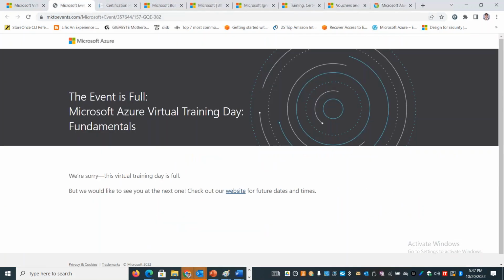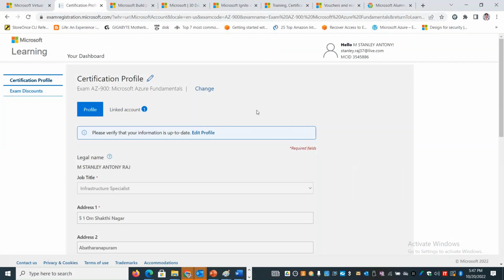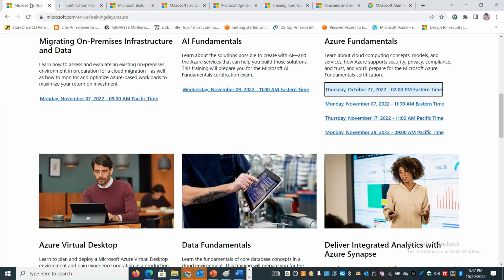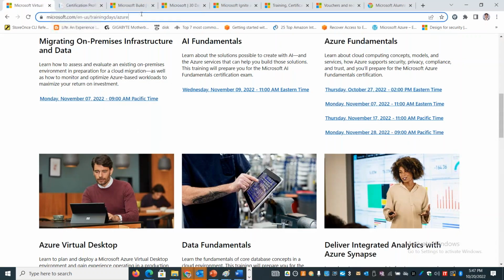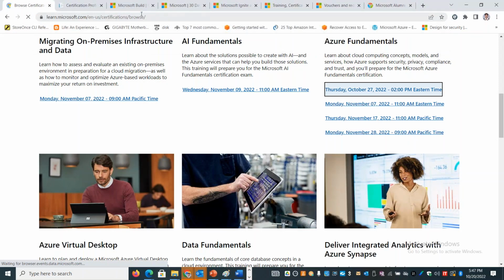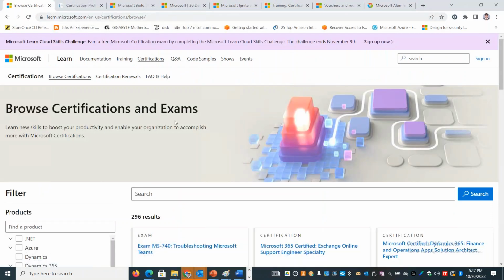Okay, let me close this. This is the very first step that you generally take if you want to appear for the exam. Once you are done, you can go to this particular portal. I'll just copy the link here. You have to go to this Microsoft certifications link. If you open it up, it will take you to the certification browse and exams listing.